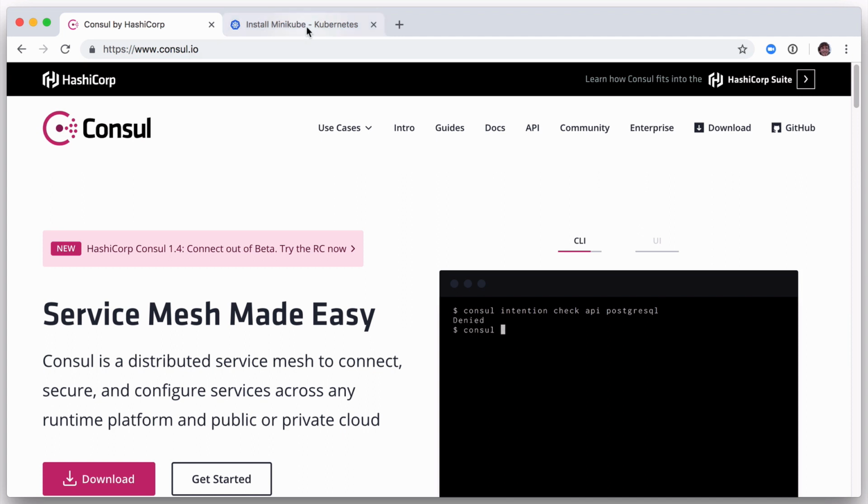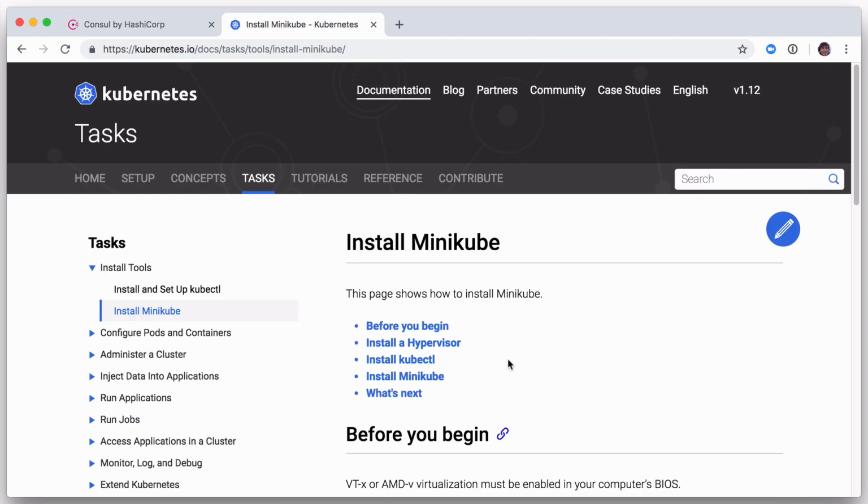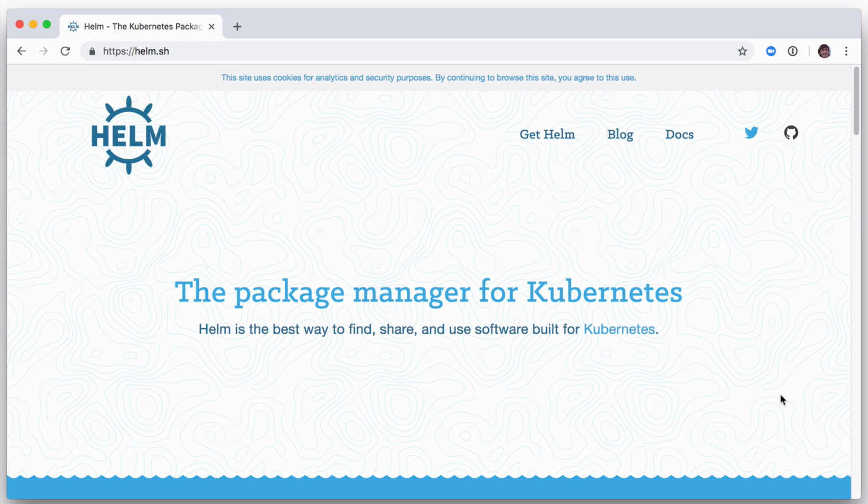First, you'll need to follow the directions for installing Minikube, including VirtualBox or similar, Kube Control, and Minikube itself. You'll also need to install Helm, which is available at helm.sh.